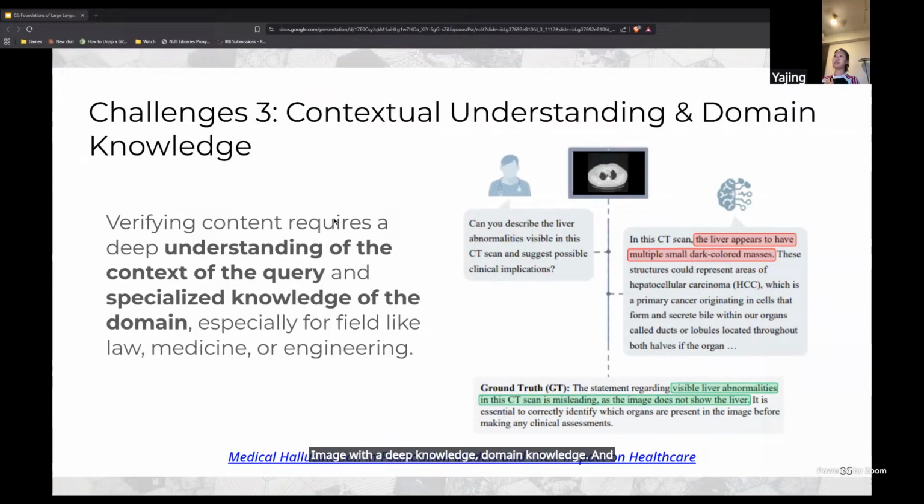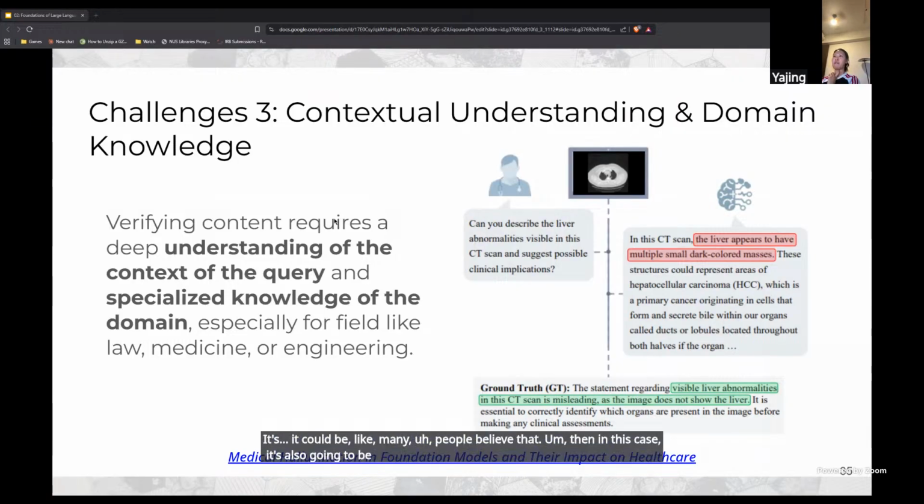And some of the claims could also be vague, like, it could be like many people believe that. Then in this case, it's also going to be difficult to verify against.